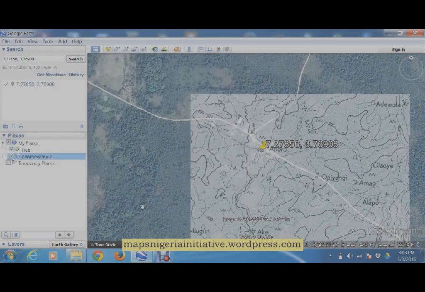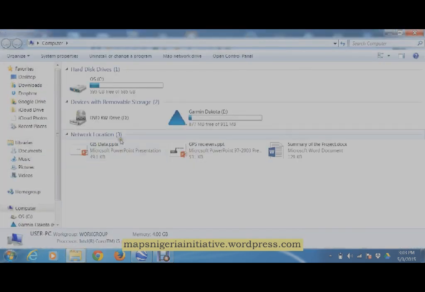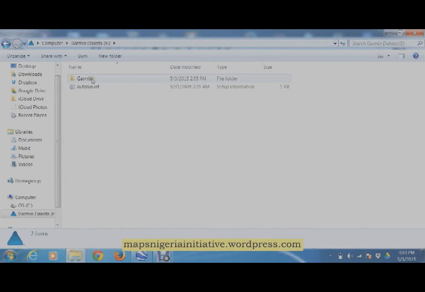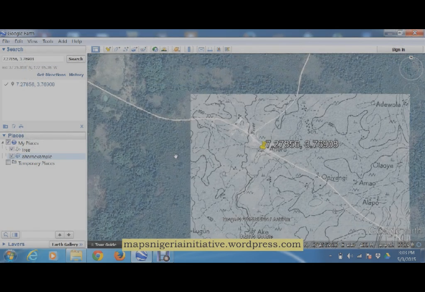Your map is now inside the GPS. We can quickly do a fact check: Computer, Garmin, custom map, and that's our example.kmz. You could simply go on now and open it in your GPS. In the lower part of this post, you will see how you can open it and see it on your Garmin GPS. Other GPS units may be a bit different.